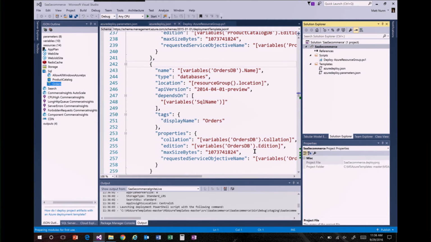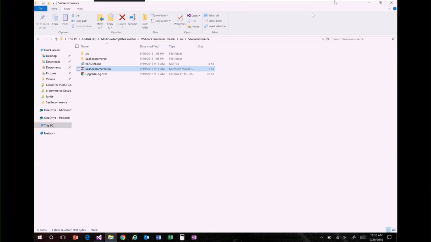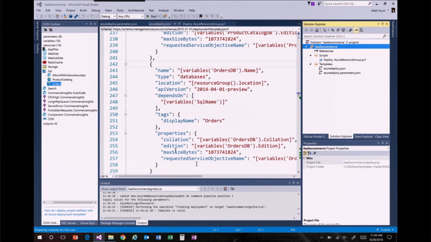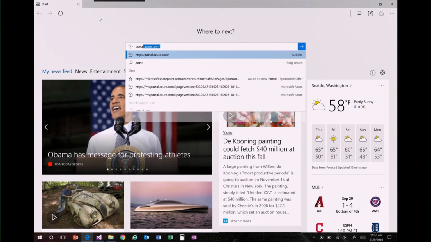Okay, so that's actually started deploying. And I'll give it a couple of minutes, there we go, that's what it needed. So I'm going to give it a database password, which is the one I defined earlier, just to create the database. Okay, tells me the template's valid. And then while I'm waiting for that to go, because it takes a few minutes to deploy, I'll go to portal.azure.com.